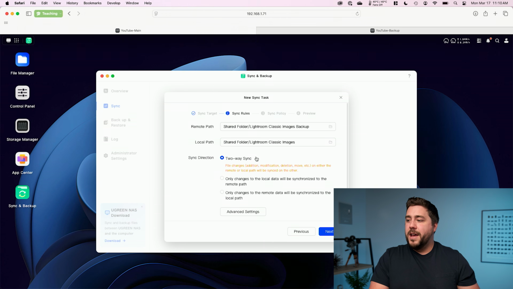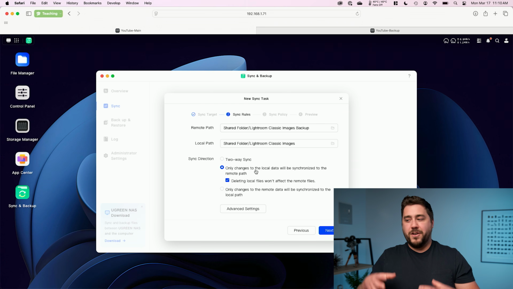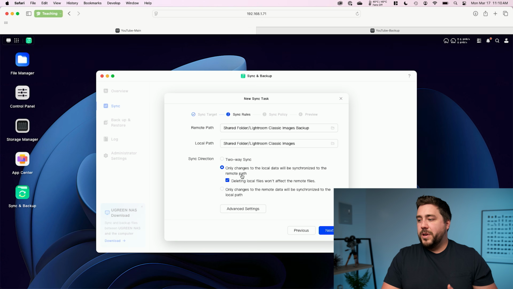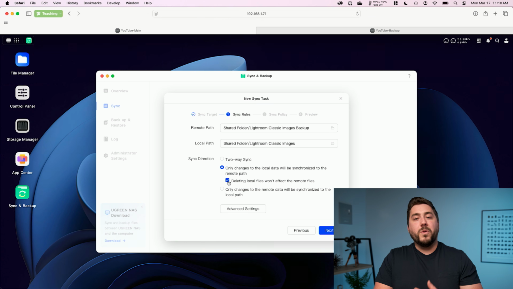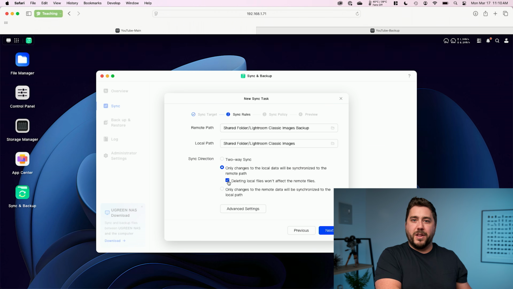For sync direction, I'm going to make this very easy. I'm going to go only changes to the local data, so stuff I do on the main drive will be synchronized to the remote drive. And then you can choose deleting local files won't affect the remote files. This is an important one. If you turn this off, then anything you do on the main, including deleting stuff, will happen on the backup. Meaning if you delete 10 files on the main, those 10 files will be deleted on the backup.